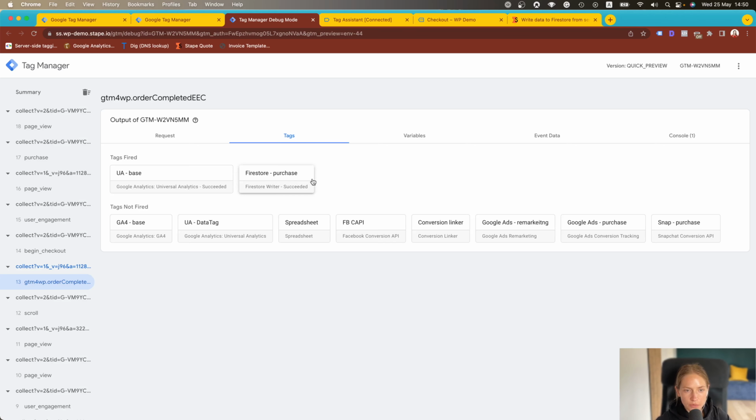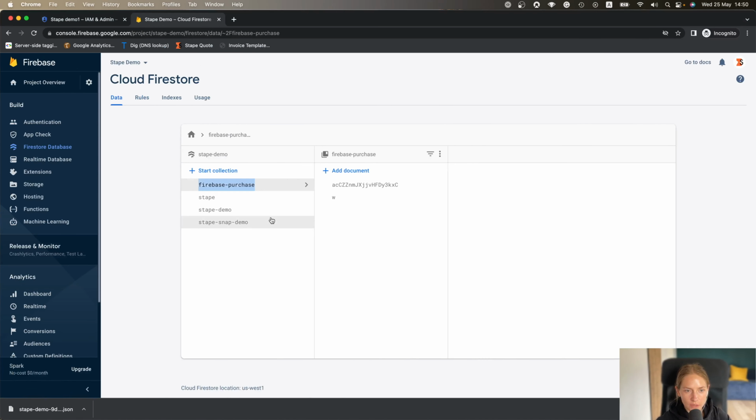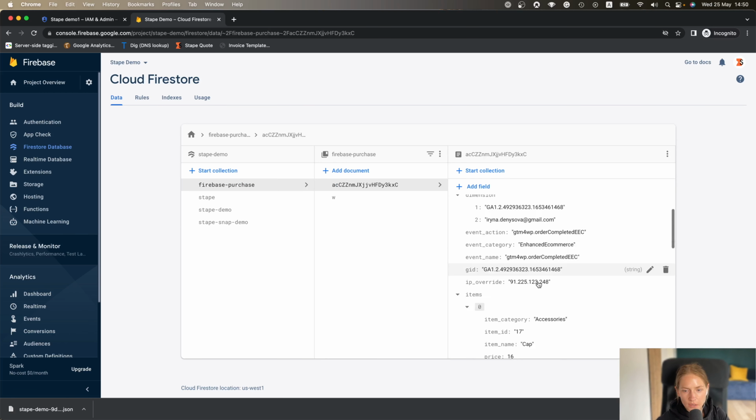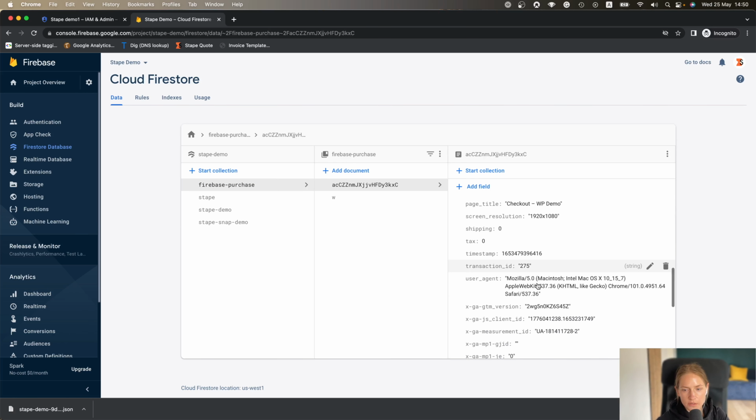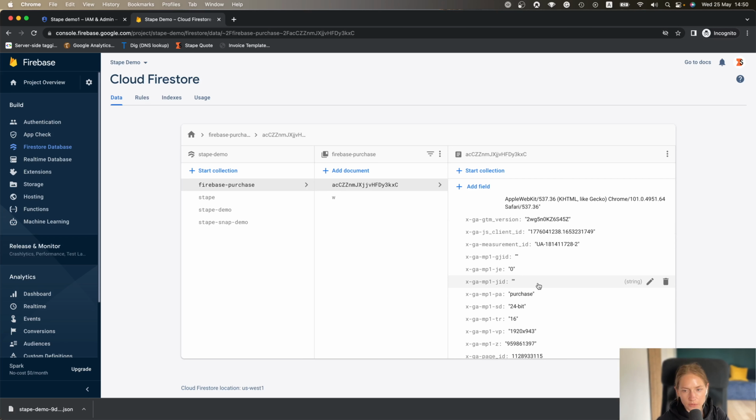Let's go to Firestore and check what happened there. You see here that this is our collection that is used for the Firebase tag. This is a new record. And this is all the information that was recorded to this document.